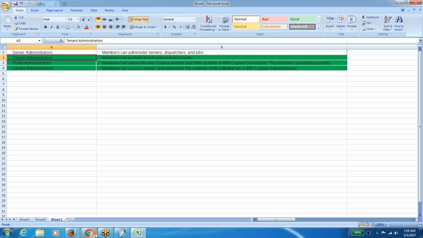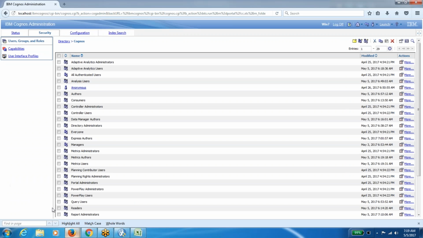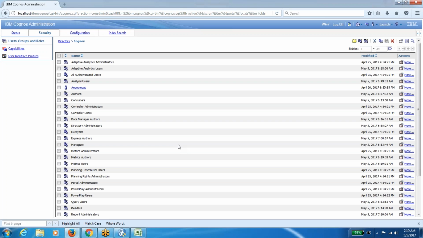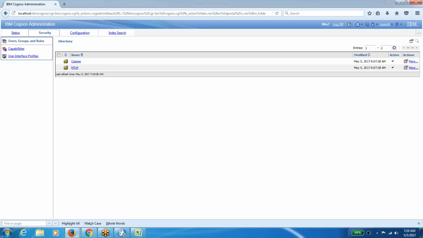Now what is a tenant administrator? We'll see whether we have a tenant administrator. Okay, we don't have a tenant administrator. I will explain what actually a tenant is. I have Cognos and NTLM.